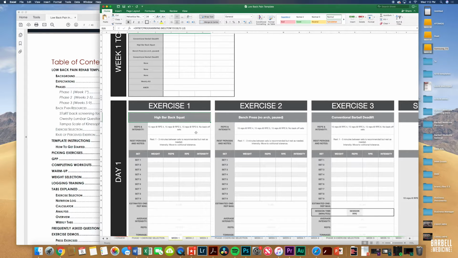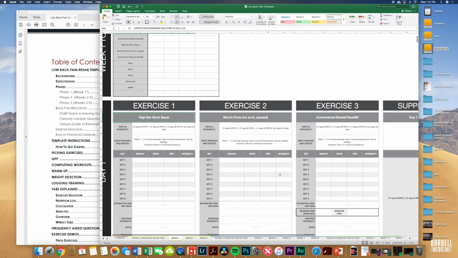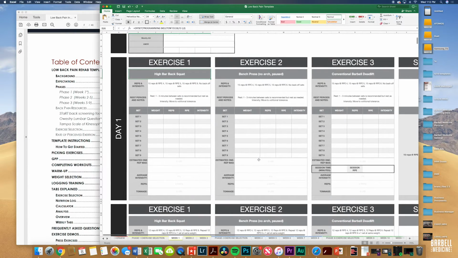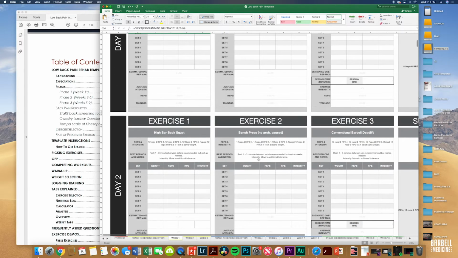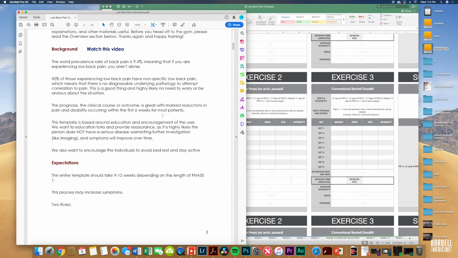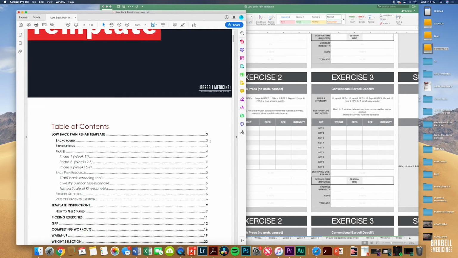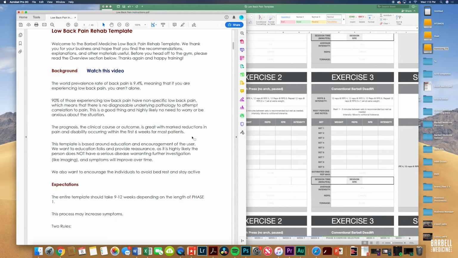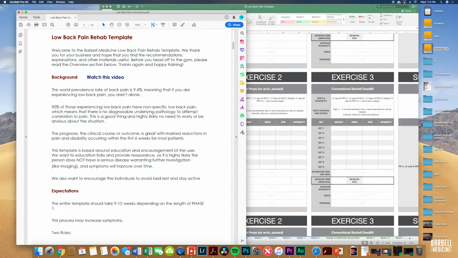Also, if you're having really acute pain, 10 out of 10 pain, and things are getting really, really gnarly for you, then you probably should be seen by a professional, just to make sure we're not missing anything and we're not just ignoring something. But for the most part, in the stuff we talk about here in the low back pain rehab template, we expect that things are going to get better. 90% of all this low back pain is non-specific and it's going to resolve. So anyway, these are the weekly tabs.